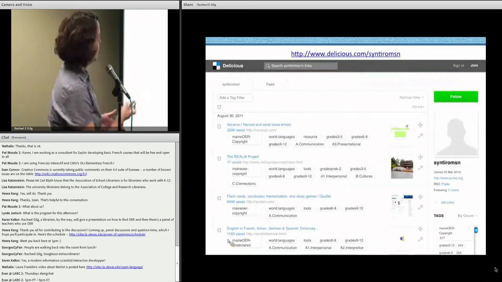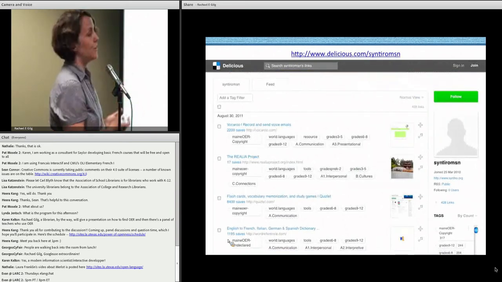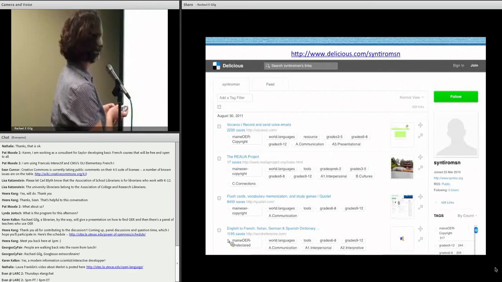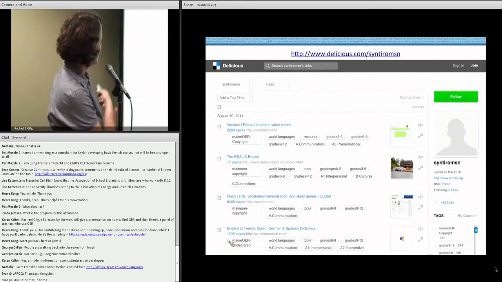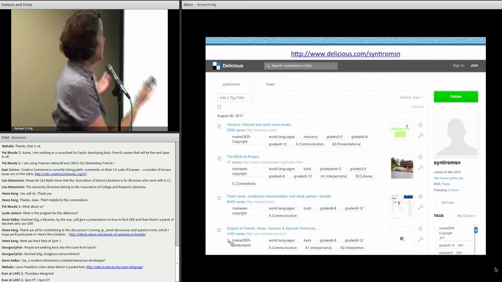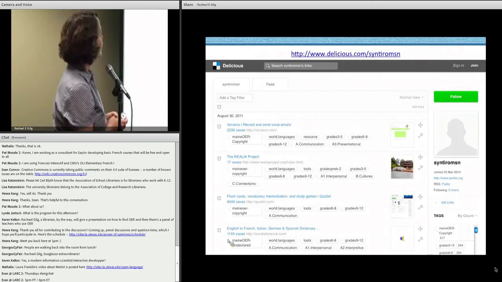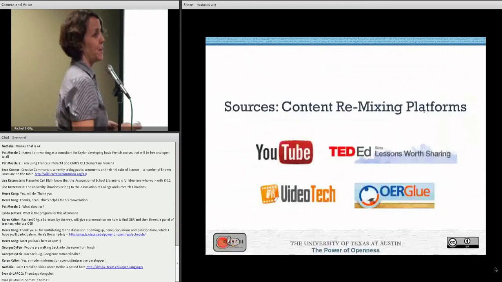And there are social bookmarking sites. Delicious is sort of old news, I know. It's not used very much, but this is a collection of OER for language learning that I stumbled across, and it's all tagged with different levels, and it's a lot of work. I think actually this might have been a grant-funded project. I'm sure all of you know people who do this kind of thing and put together these great collections. And I think now probably it's not on Delicious, probably it's Pinterest or something like that. But I think social media is a great way to find out about OER.